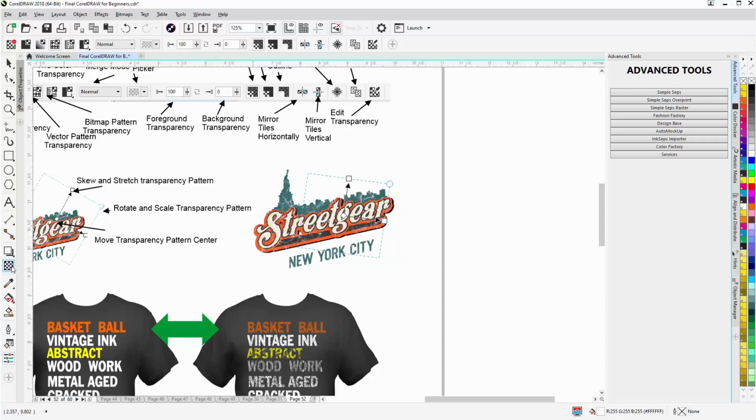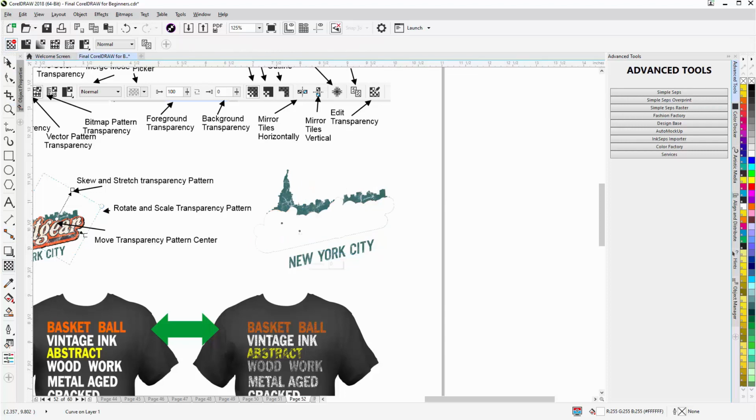Now I'm going to go and remove that so you can see how the overlay is working. And the overlay is just a white vector object on top. And there's a tutorial for this design on the website, AdvancedT-Shirts.com.